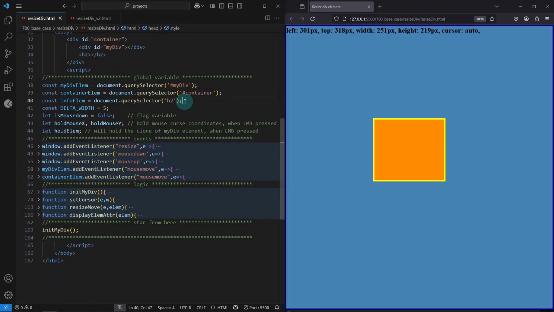For convenience, all the present elements are assigned to variables. Delta width represents the distance in pixels. If the mouse cursor coordinates are less than this distance from borders or corners of the element, the cursor will change its style to hint at a possible operation. The isMouseDown variable is a Boolean flag, set to true and false by mouse down and mouse up events. Used to control myDiv element's resize and drag and drop logic. You will see how it works a bit later.